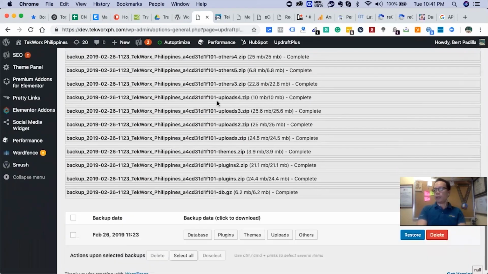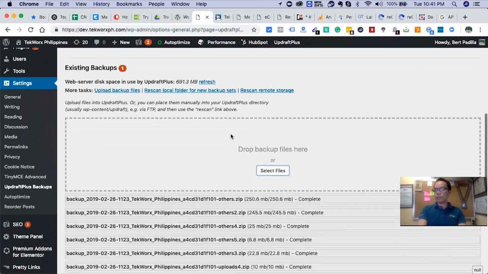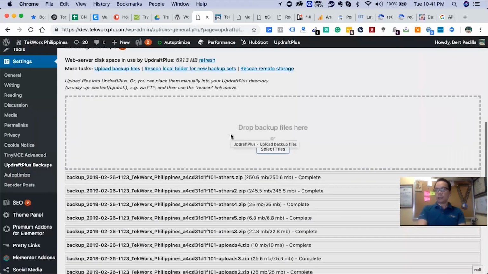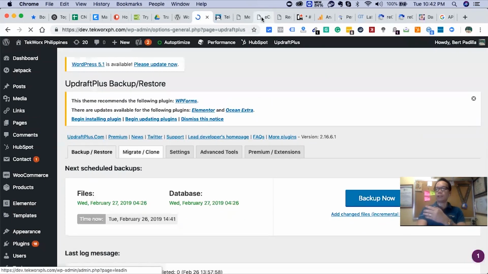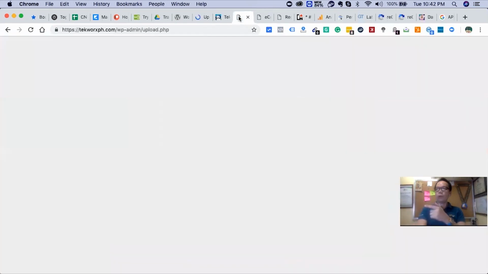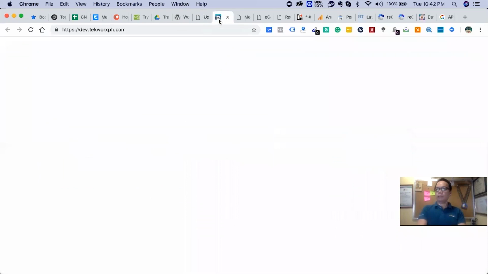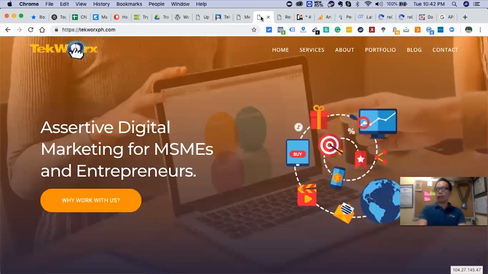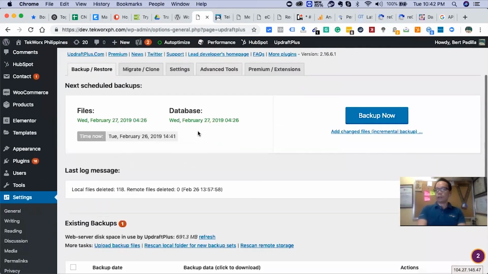Oh, it's complete now. Take a look at this, guys. It says that it's already complete. Okay, so again, what we did earlier is we uploaded those backup files from the live site to the dev site so that we can have the changes first on the dev site. This is the dev site and this is the live site. We expect the dev site to be the same as the live site. Okay, so let's do that.